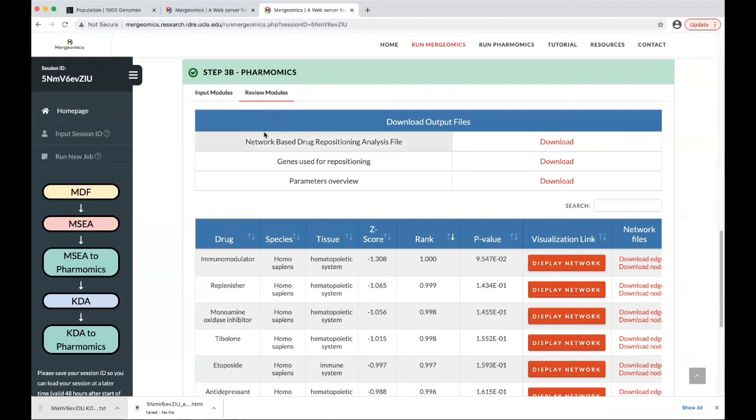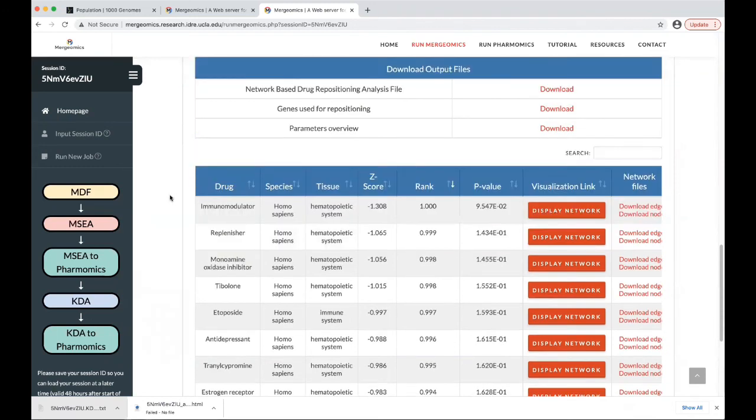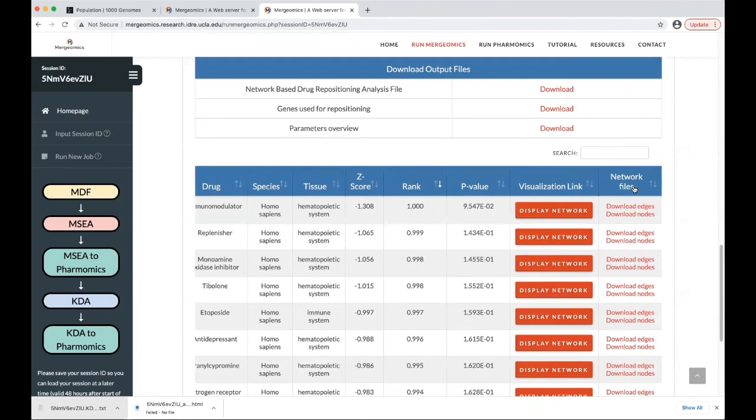Upon completion of the network-based drug repositioning analysis, you'll be able to download your output files by selecting the download options here. You can also see in this table the drugs, the species that those drugs were tested in, and the tissue. In addition, we provide the z-score, the rank, the p-value, and network files that you can download the edges and the nodes. Additionally, you can display the network by selecting any of these links.